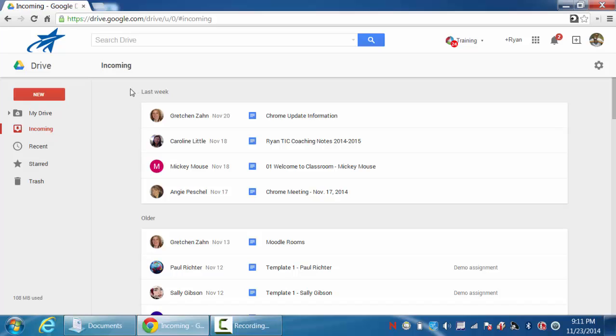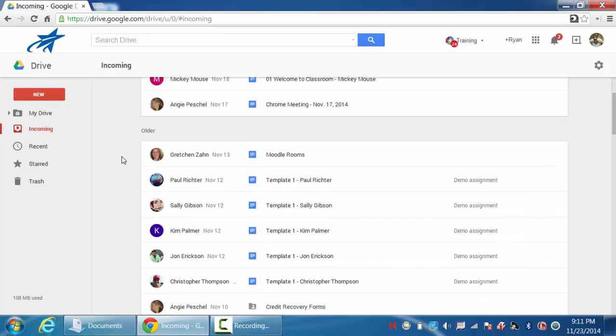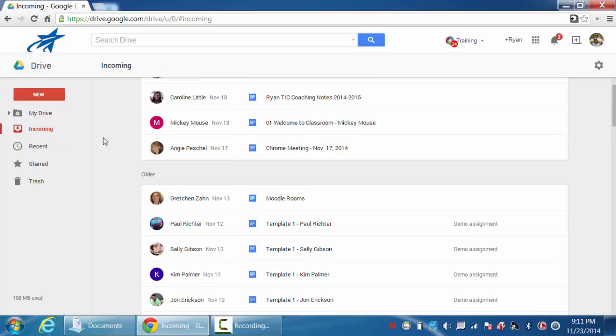And when you take a look at it, I like the layout of this. It shows you everything that was shared with you in the past week, and then it shows you after that everything that was shared that was older than that. Now, all of the shared with me stuff in this incoming folder is sorted by date. So you look for the things that have been newly shared with you on the top.